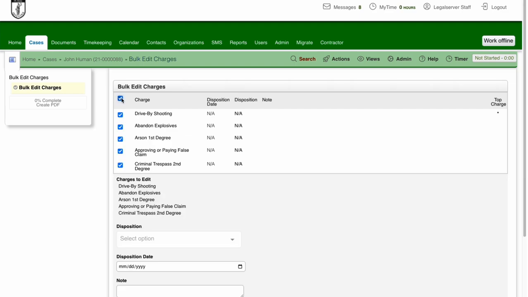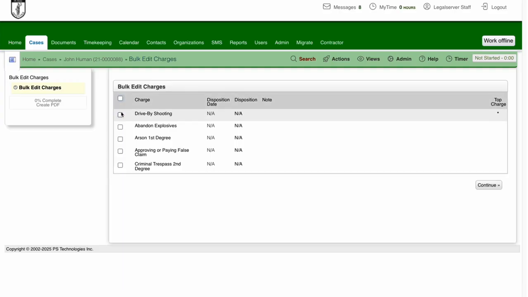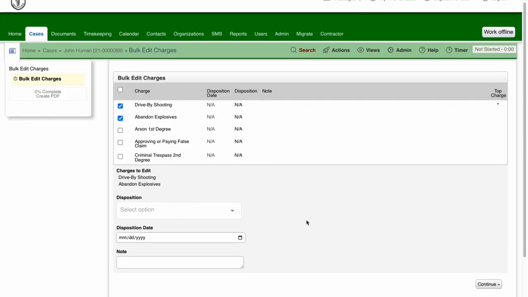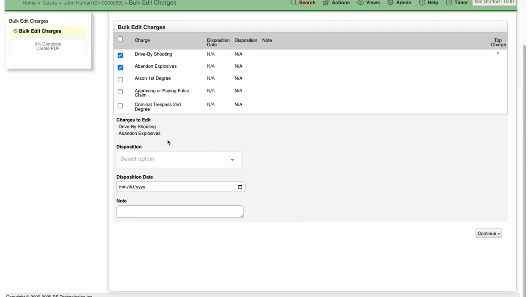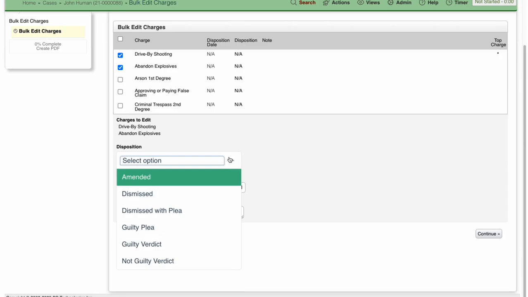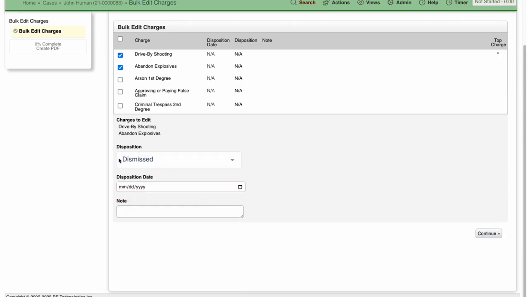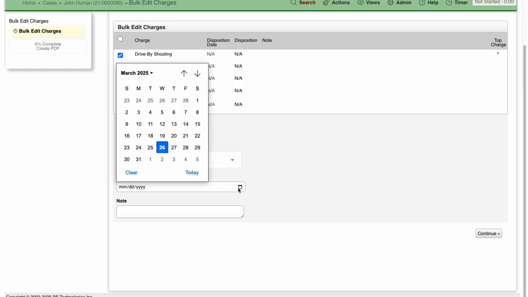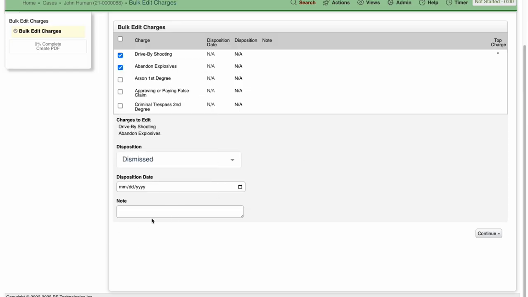If I want to select all of them, I can select all of them, or I can just select a couple of those. And then you'll notice here I've got a couple different fields that allow me to say, I want to change these to maybe this one was dismissed or these two were dismissed, disposition date of today, and I can add a note to those. So we can do all or just a subset of the charges, and we can add that information instead of having to edit each individual charge entry by themselves. We can make those changes for the disposition date or note in bulk on those charges.